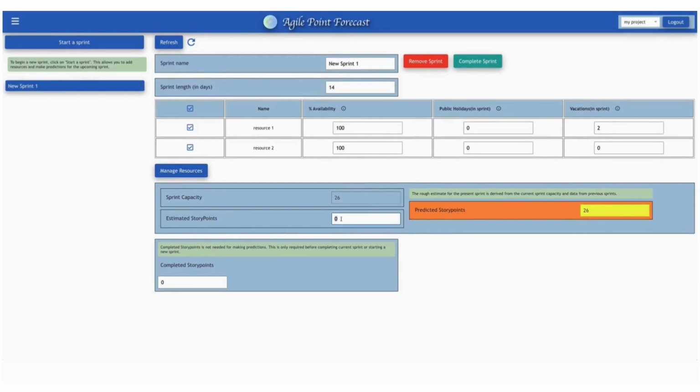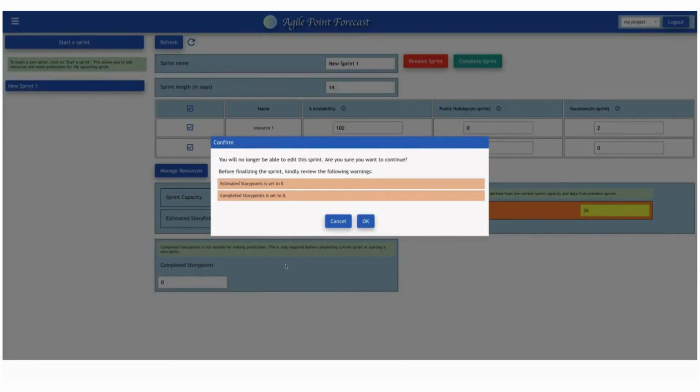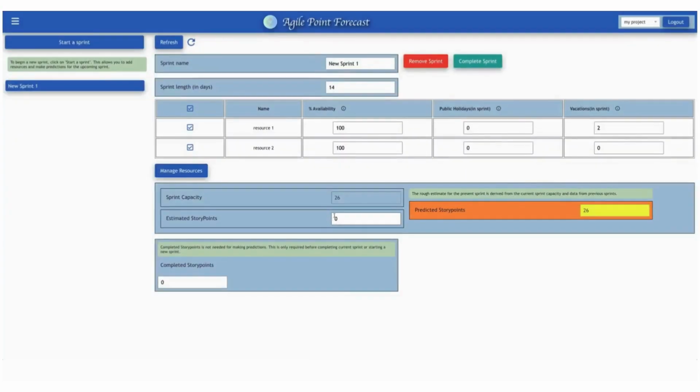The estimated story points represent the actual number of story points planned for the sprint, while the completed story points indicate the number of story points your team successfully delivered during this sprint. If the necessary data like estimated and completed story points is unavailable when attempting to complete the sprint, you will encounter errors that need to be addressed and fixed before proceeding. Let's fix the errors and complete this sprint.